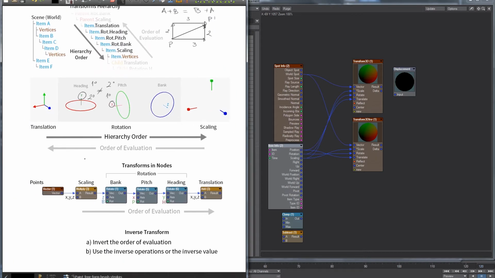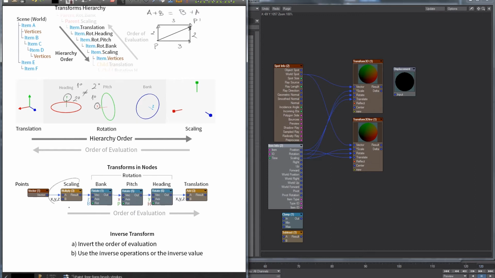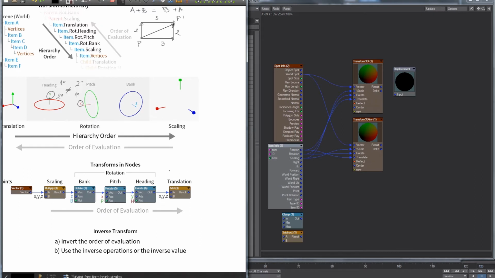So here is what's inside this compound, transforms 3D. First, I scale the positions, then I rotate them on the bank, so Z-axis, and then I rotate them on the pitch, so I rotate them about the X-axis, and then heading about the Y-axis, and then lastly, I add to them, so I translate them with an add node. So multiply, rotate, rotate, rotate, add.